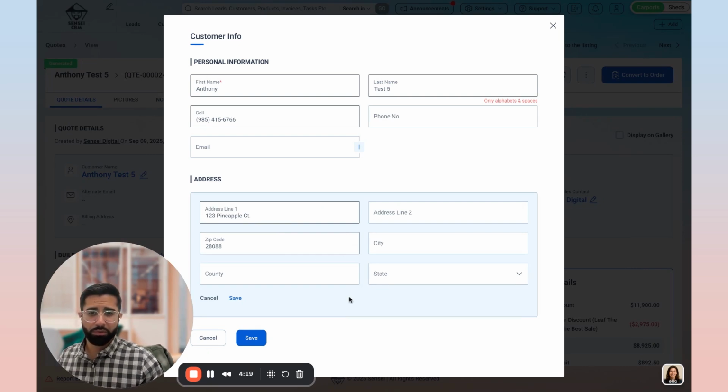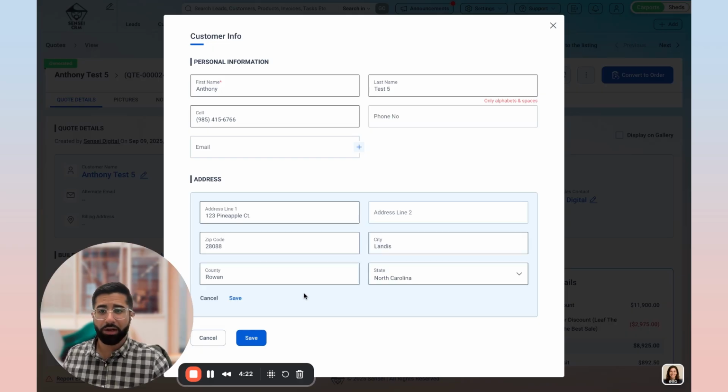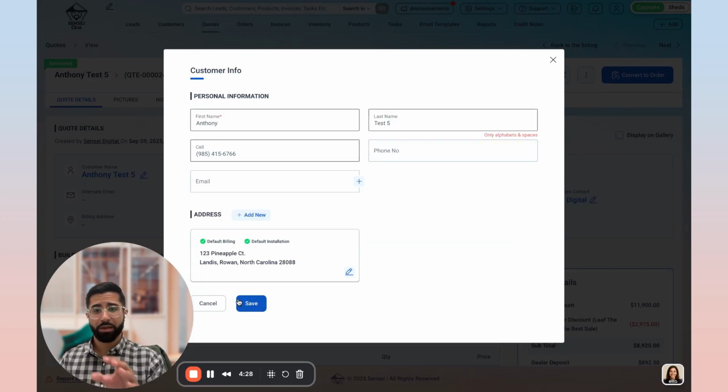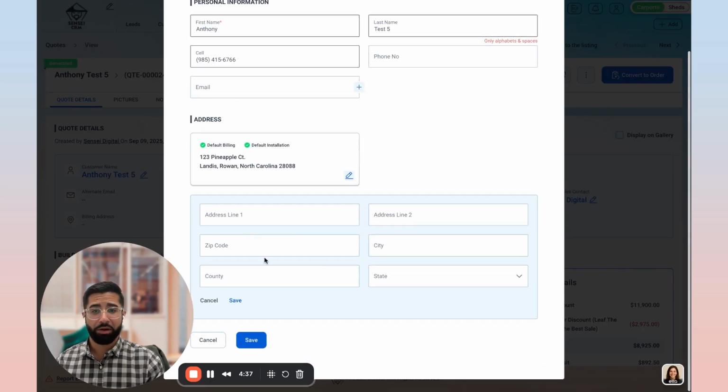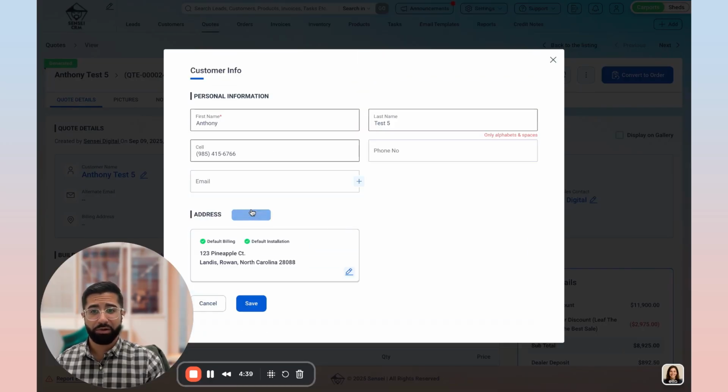Type in the zip code. As always, whenever you type in the zip code, you just click somewhere else. Sensei will put in the rest of the address information. Click save. And so that's just one address. You'll notice it says that it has default billing or default installation. You can add a new address by clicking here, put in a new address, click on that save button, click on this save button here. And at that point, you can save a second address and use that as the install or billing address if you'd like to do so.